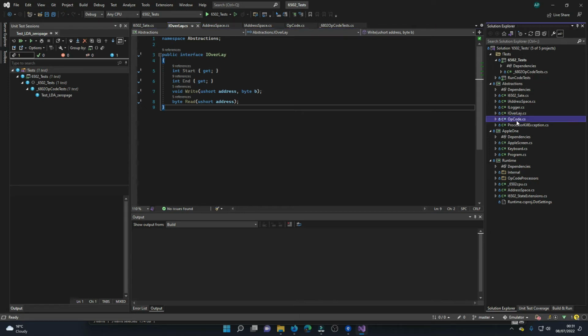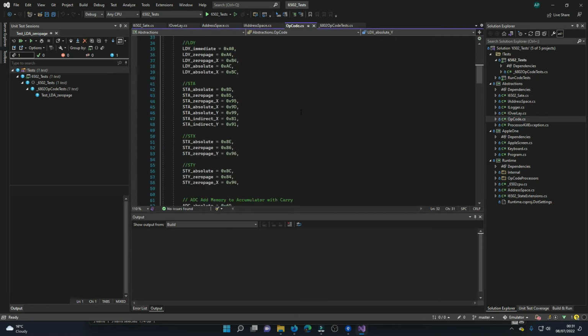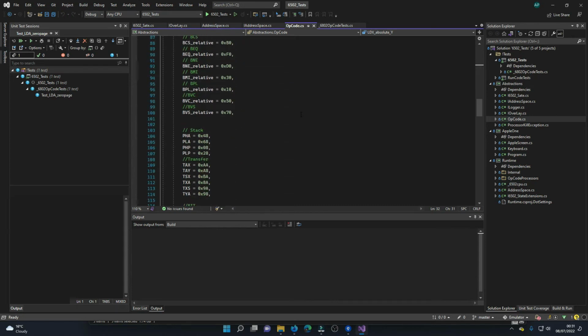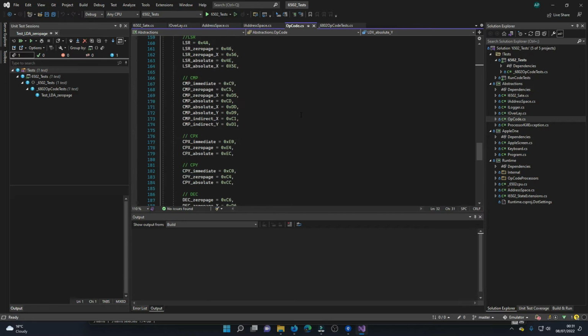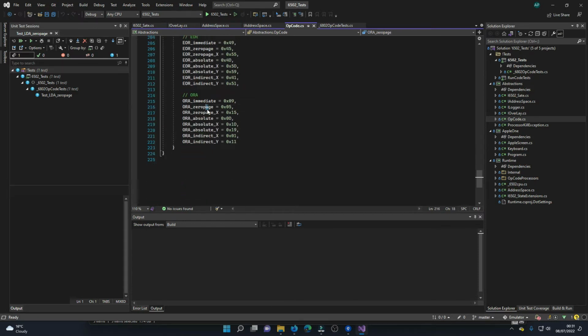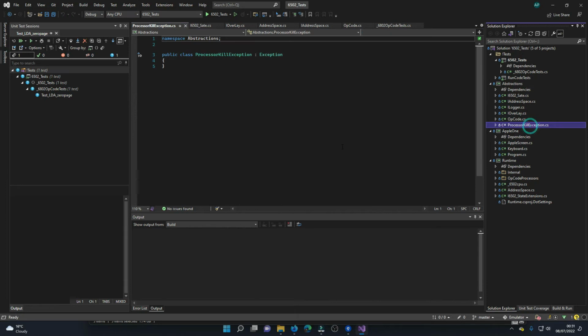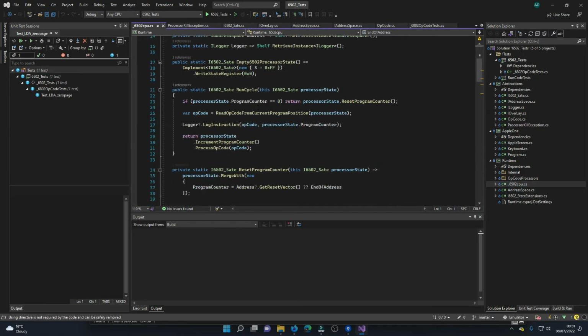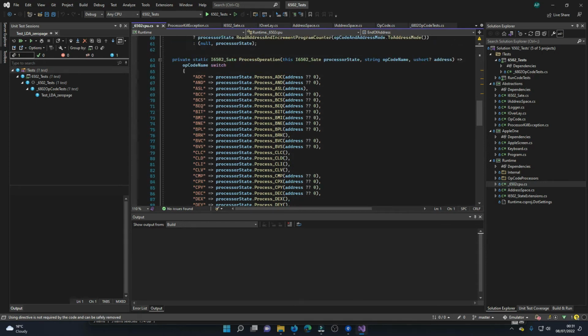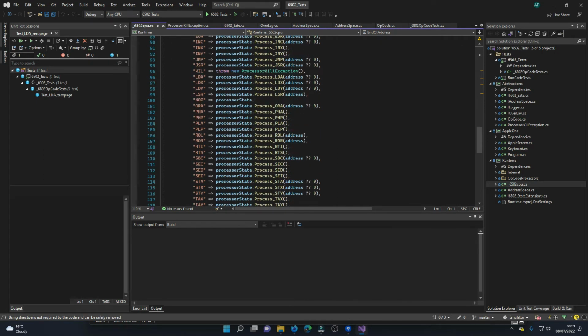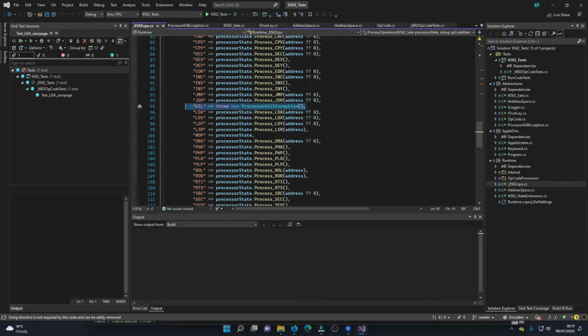Seems to work. We've got a full list of opcodes, and you'll now see that quite a lot of these are referenced. In fact, I think pretty much all of them are. And we've got ProcessKillException, which is simply what happens if we go to the 6502 CPU, which is now called. So this has changed to a switch expression. You'll see that kill, there we go, causes that processor exception.